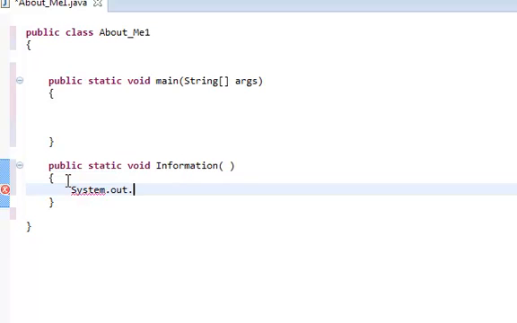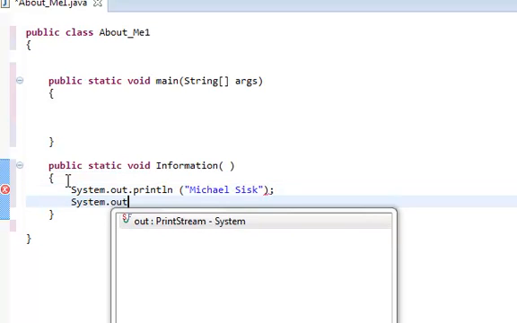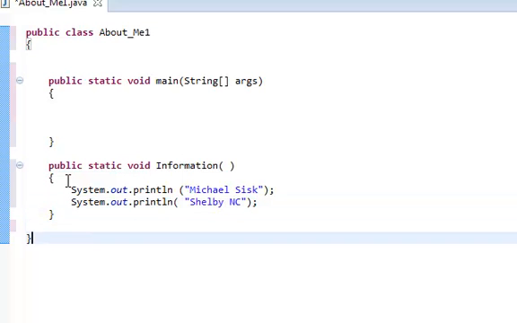I'll put System.out.println, and this little IntelliSense will try to help you type it. You can do this if you want to. Now put in Michael Sisk in quotes. Again, just watch your typing very carefully. Most errors early on are simply misspelled words, semicolons, commas, just like English grammar almost. Now, there's my first method. My second method, these can be put in any order you like.